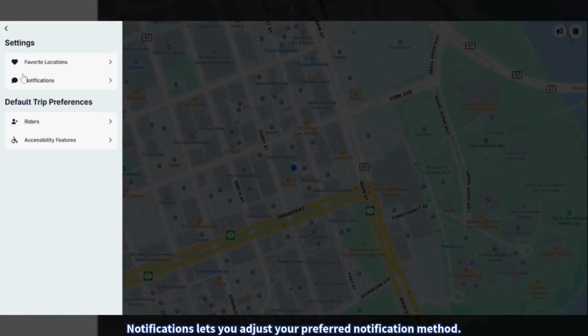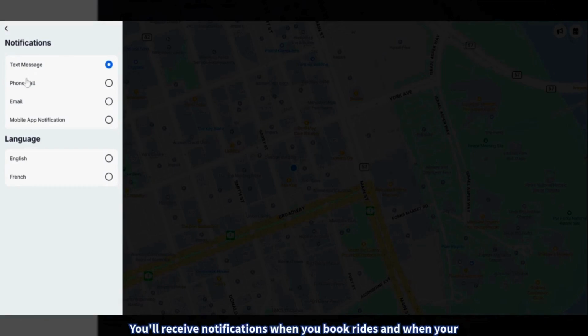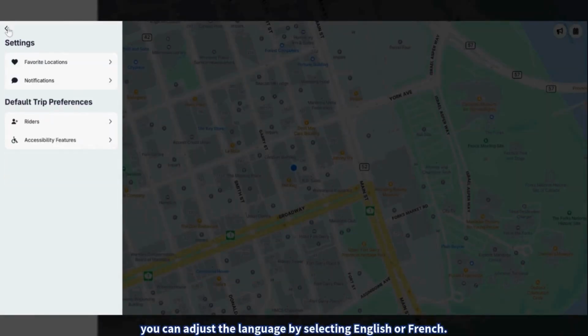Notifications let you adjust your preferred notification method. You'll receive notifications when you book rides and when your bus is approaching. Set the notification method to whatever you prefer. Lastly, you can adjust the language by selecting English or French.